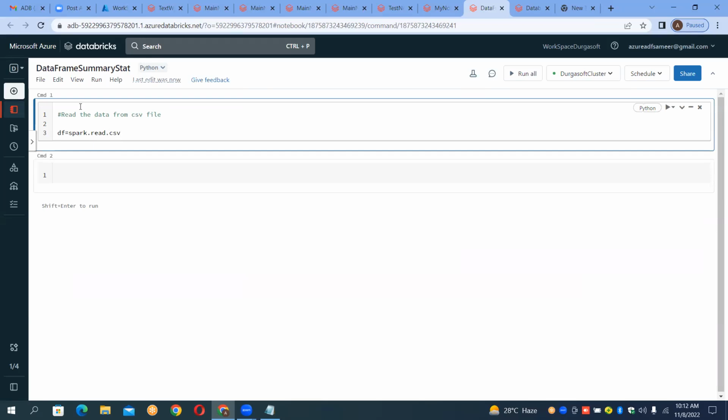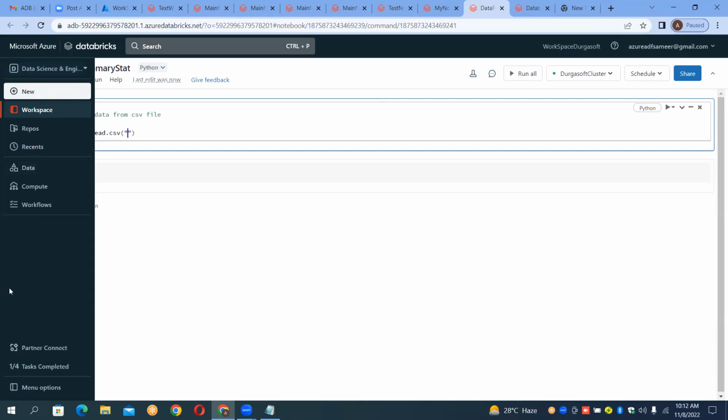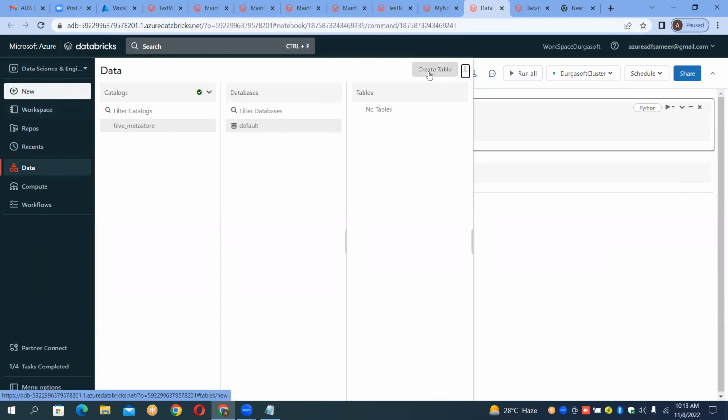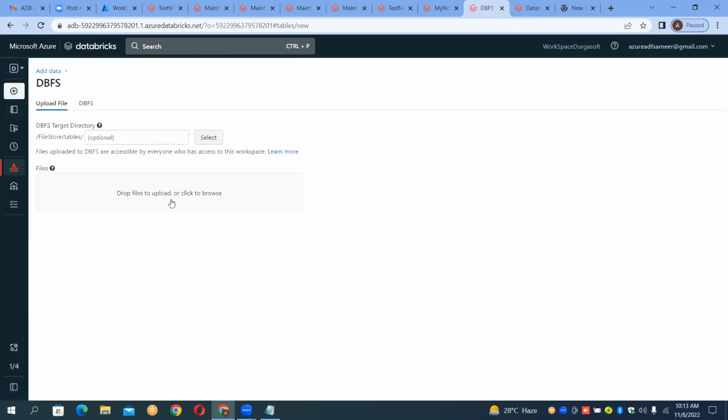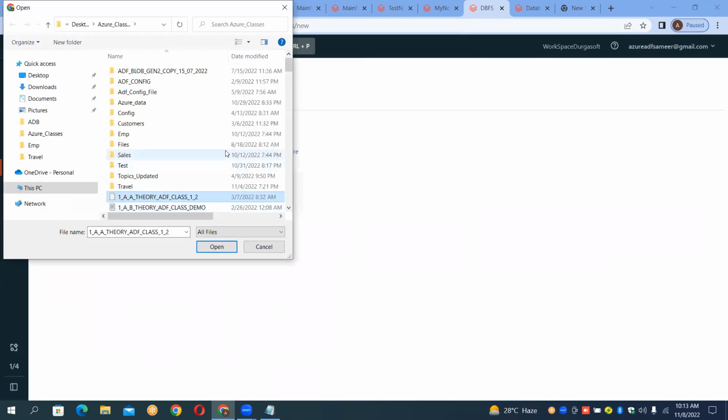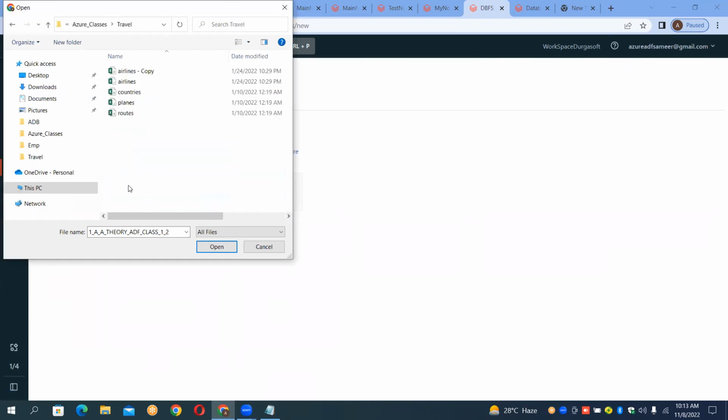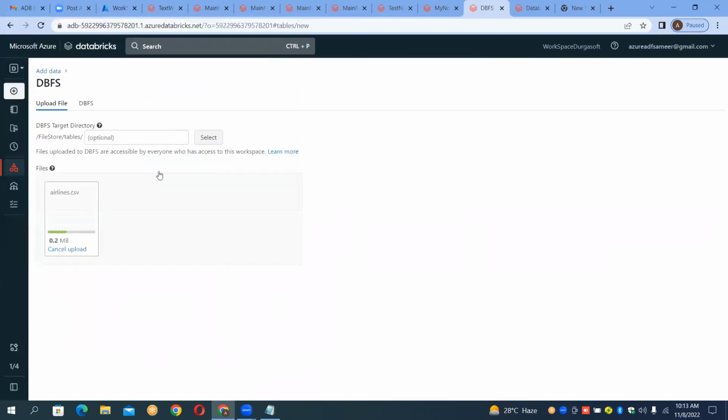Directly you can give the path of the CSV file here. Go to data, everyone. And now click on create table. Guys, drag and drop the file, which means you are uploading it to the DBFS now. Okay. I'm taking the file called airlines.csv. Upload it. That's it, guys.